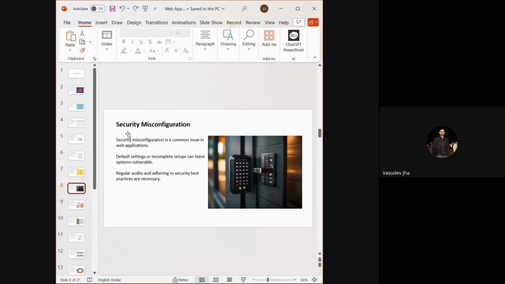Then security misconfiguration. This is very common. Security misconfiguration is a common issue in applications. Default settings or incomplete setup can leave the system vulnerable. Regular updates and following security best practices are necessary.